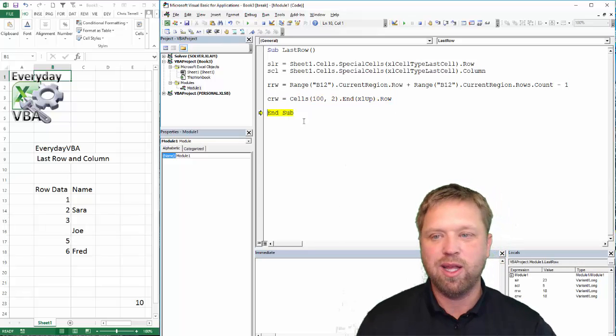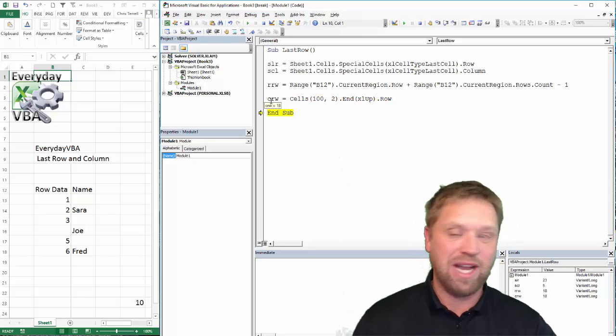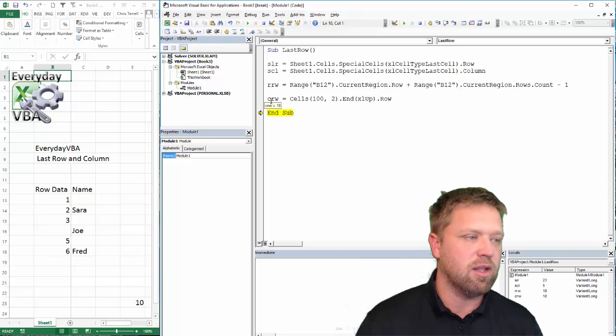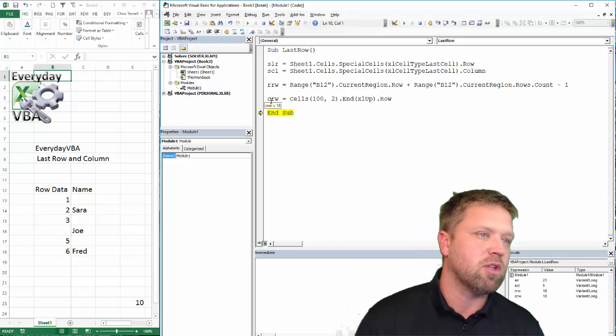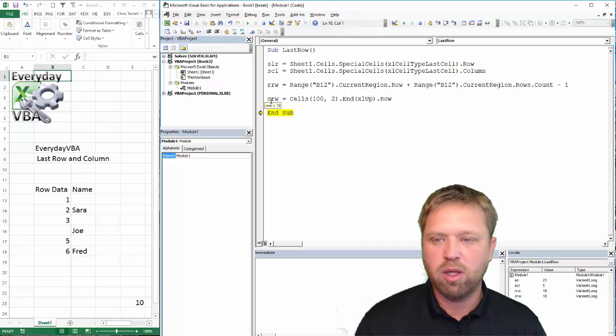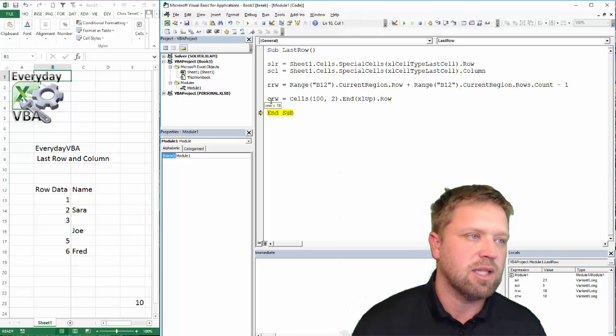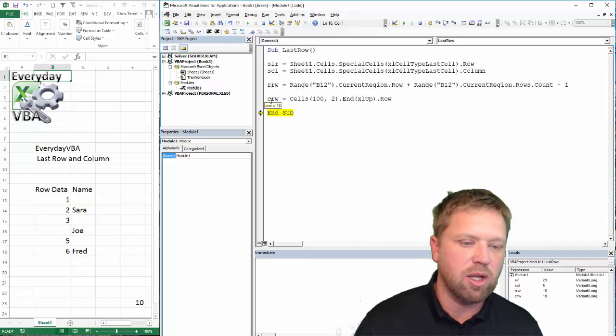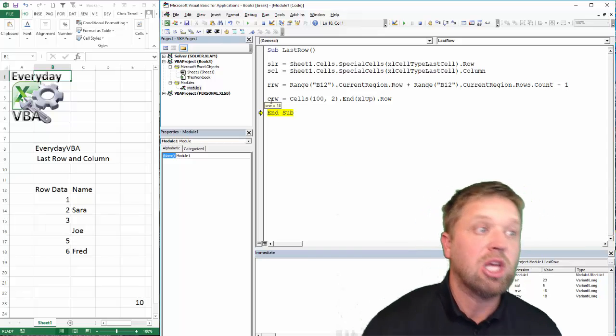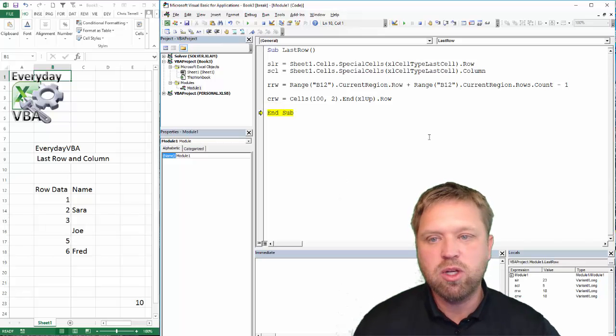I don't know if it's a good habit or a bad habit, but I have gotten in the habit of just using whatever Excel thinks is the last row, which can get you in trouble if Excel thinks you've got something down in row a million and something. You can have some issues. So that's really the way to find the last row.